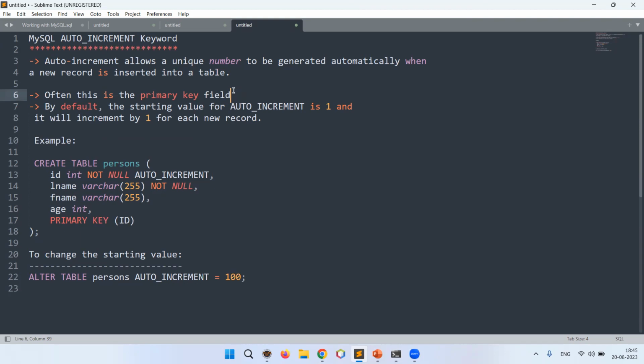By default, the starting value for auto increment is 1, and it goes on. If we want to change the starting value, we can change it by using the alter command. Firstly, how do we specify auto increment? For example, id int not null auto increment. Later I'm making it primary key, so this auto increment is made with the primary key.